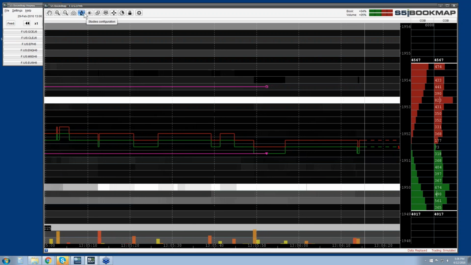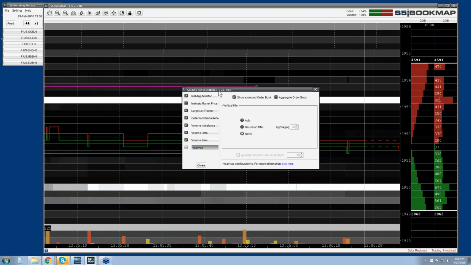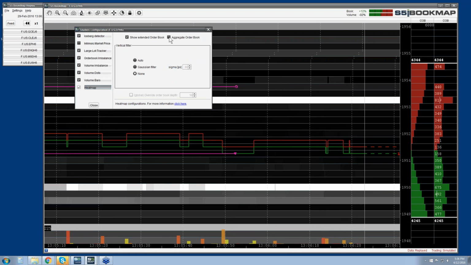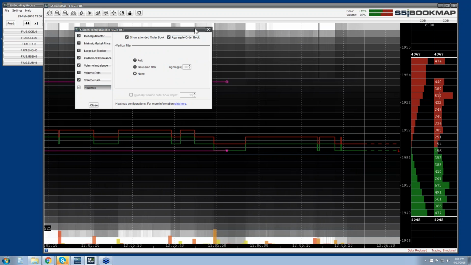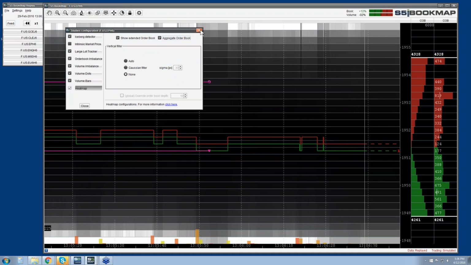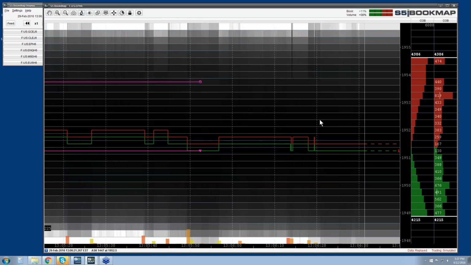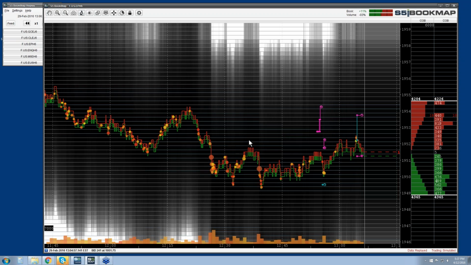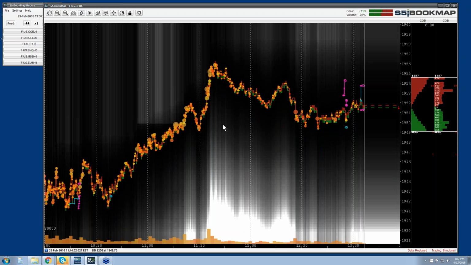Now I can also show that with a filter here, or in the studies configuration in the heat map. I can click show aggregate book, and it's giving me the same information here, and as I zoom out, I'm starting to see the aggregation of the limit order book. It's giving me insight into where the majority of those traders are placing their bids and their offers.